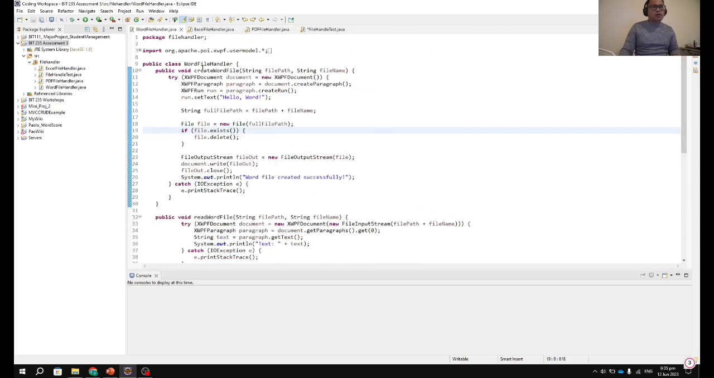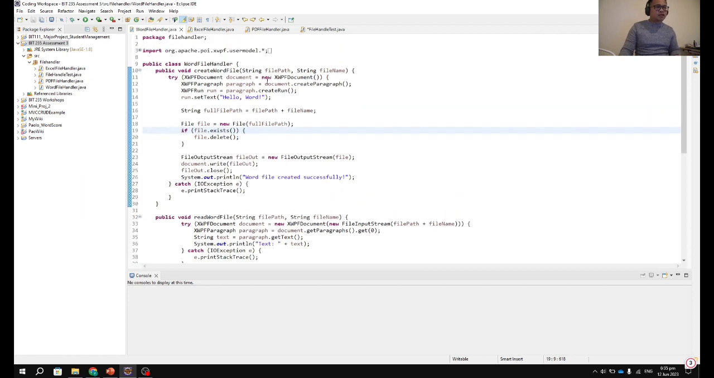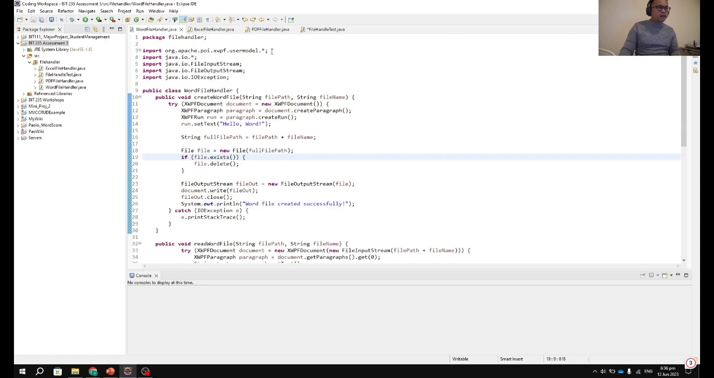So let's start with the Word. I implemented just a very few simple methods. The first method is the create Word file. Basically, with this method, it will have a parameter of two strings. One is for the file path, and one is for the file name that you would like to use for your document. As you can see here, I also imported the Apache POI package.